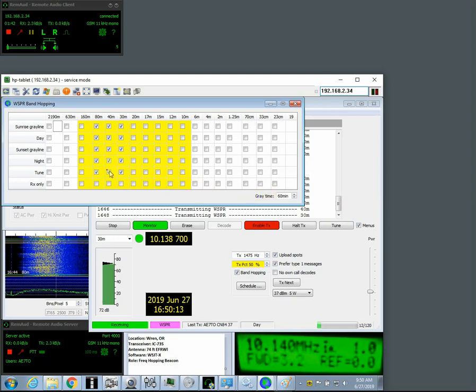I've also told it to tune on each band, which means every time it does a band switch, it sends out an unmodulated tone briefly on that band in order to tell your auto tuner to switch in the correct settings for that particular band.